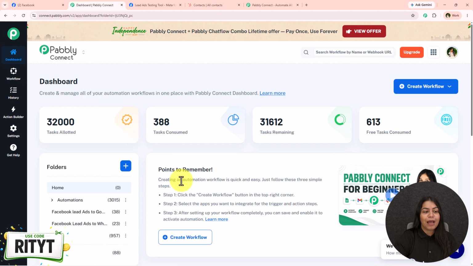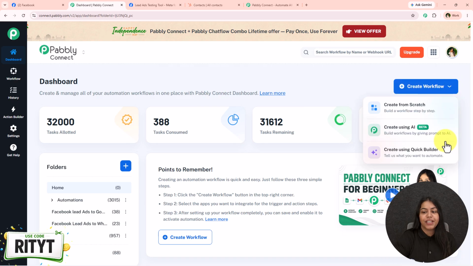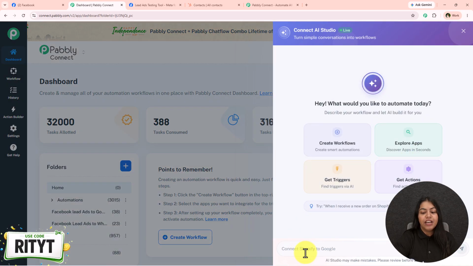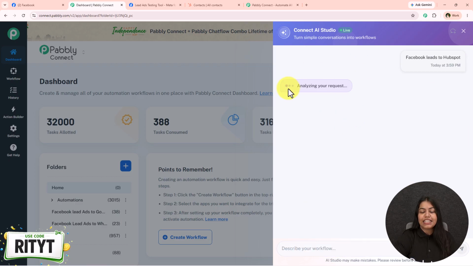Once you log in inside Pabbly Connect and come on the dashboard, click on create workflow and then create using a quick builder. Simply enter your prompt right over here, which is Facebook leads to CRM. Mention the name of your CRM to be specific. I'm just going to mention the name of my CRM, which is Facebook leads to HubSpot.